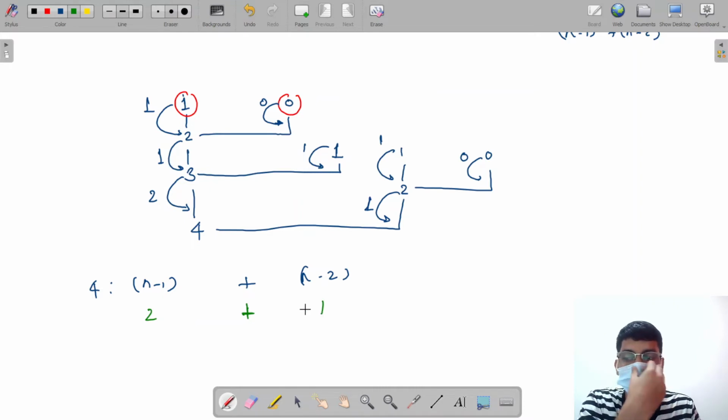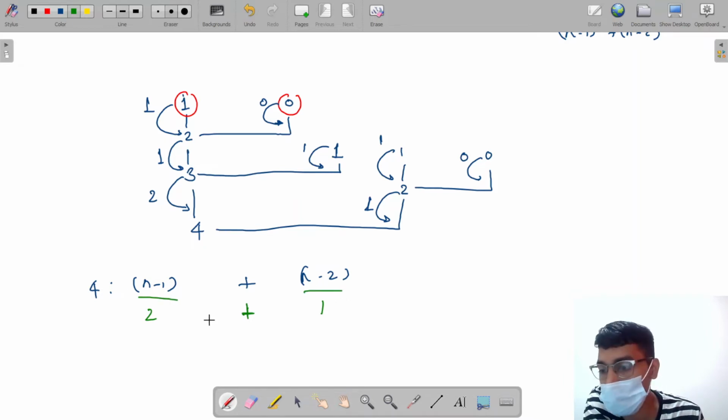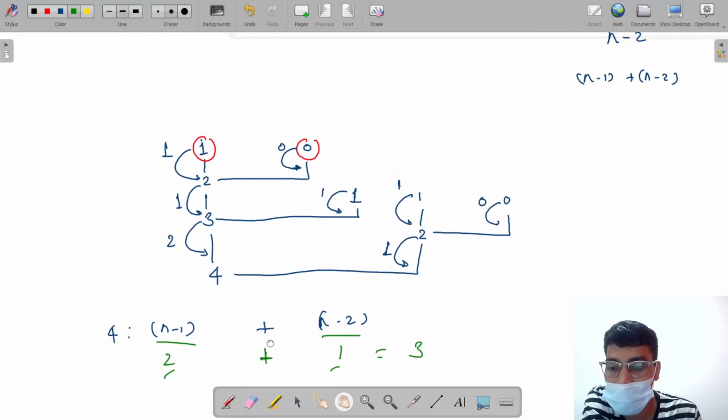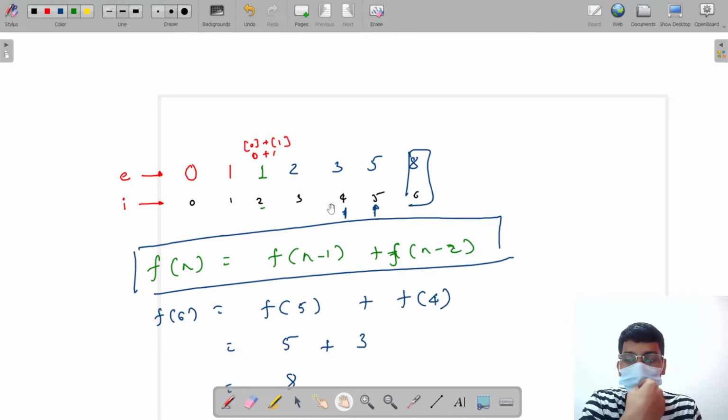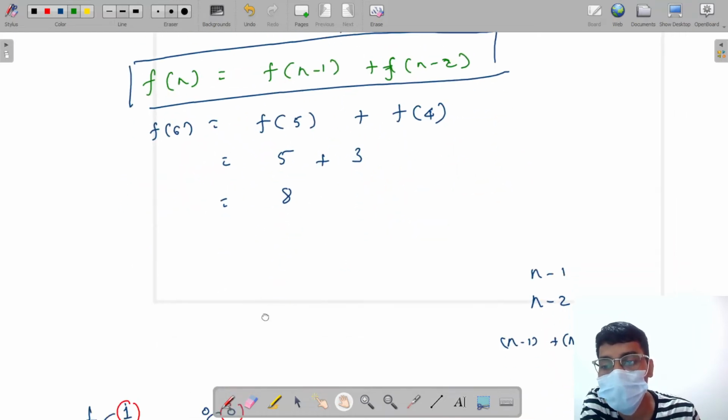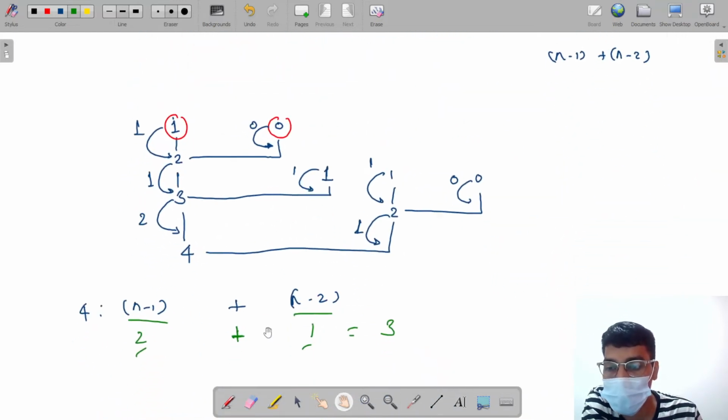1. So here with this tree diagram, we can see that from the n minus 1 call of 4 and from the n minus 2 call of 4, we got 2 and 1 as the answer, and this is equal to 3. Let's see that for 4, is the answer 3 coming or not? So here we can see that at the 4th index, the element that is stored at the 4th index is 3. Therefore, this tree diagram is correct, right?